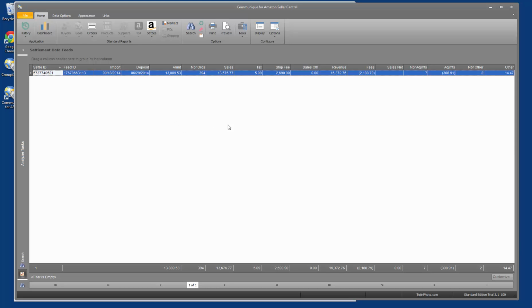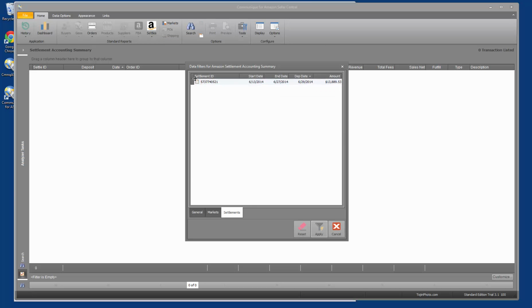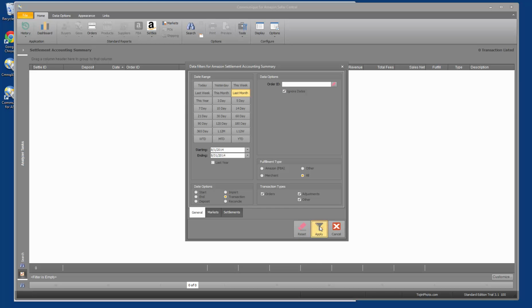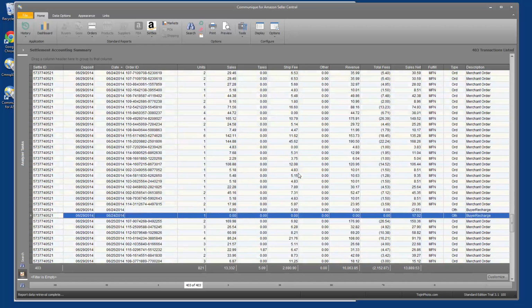So at this point, let's go ahead and look at our settlements. And we'll run our accounting summary. Click on the settlement. Ignore the dates. Okay, here we go. This is the settlement.